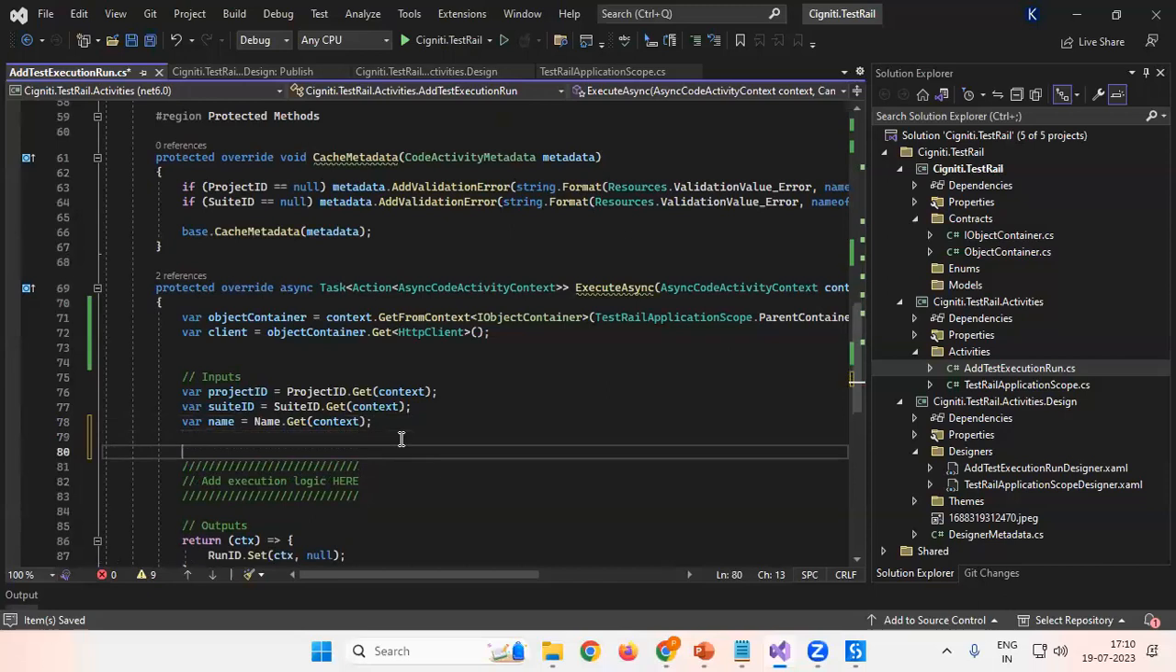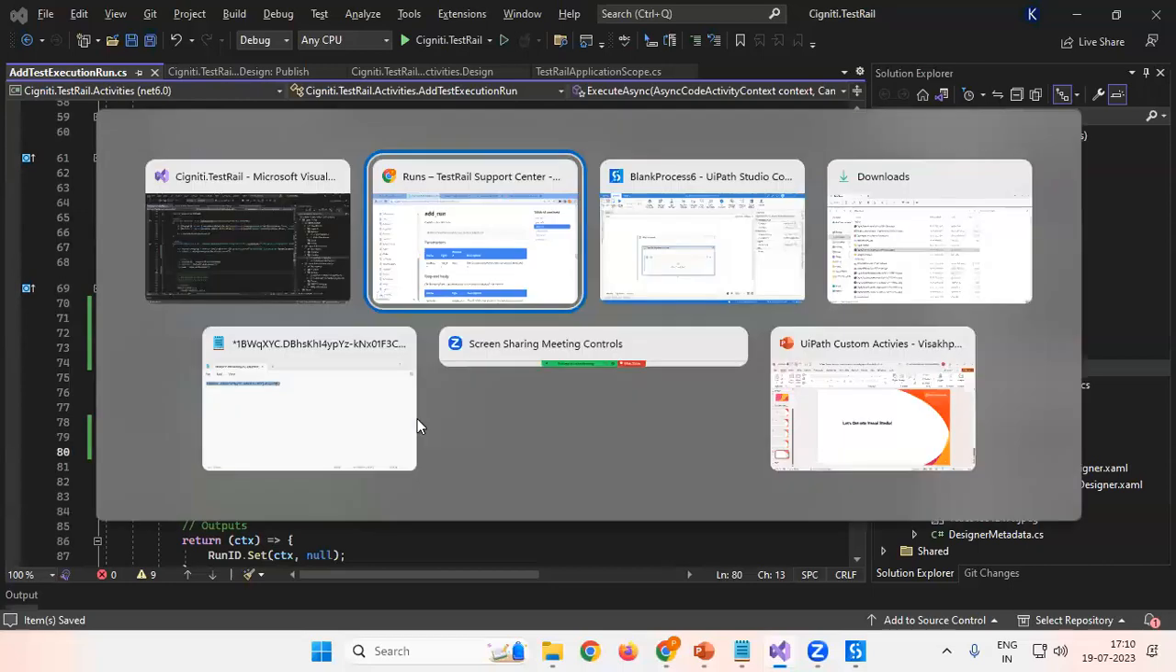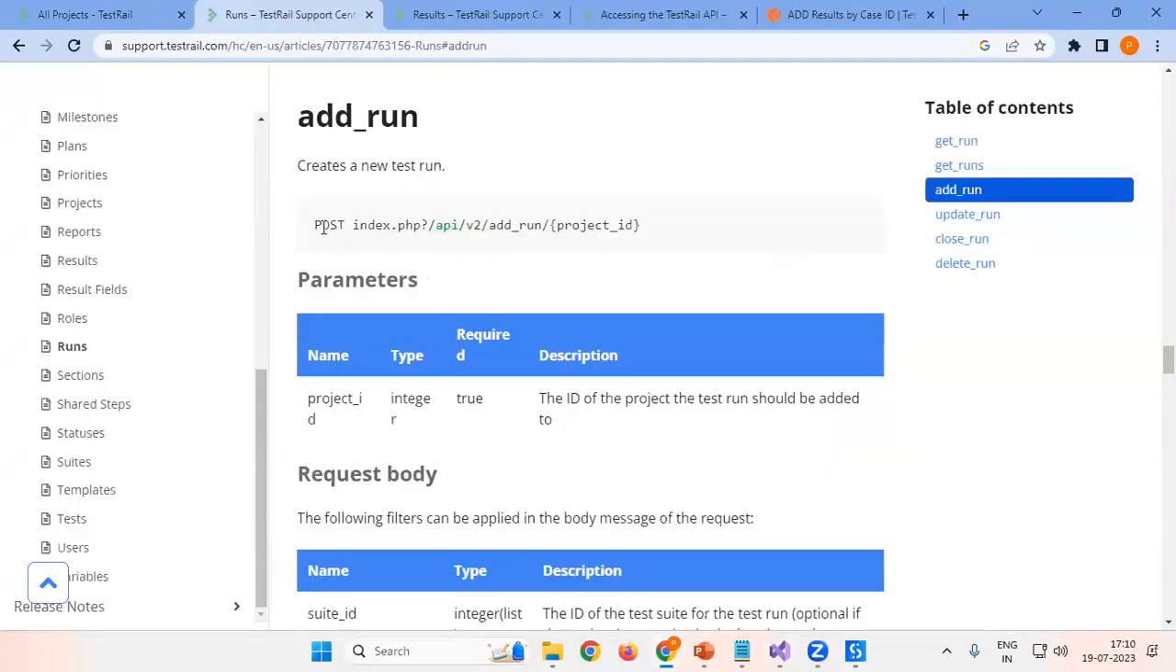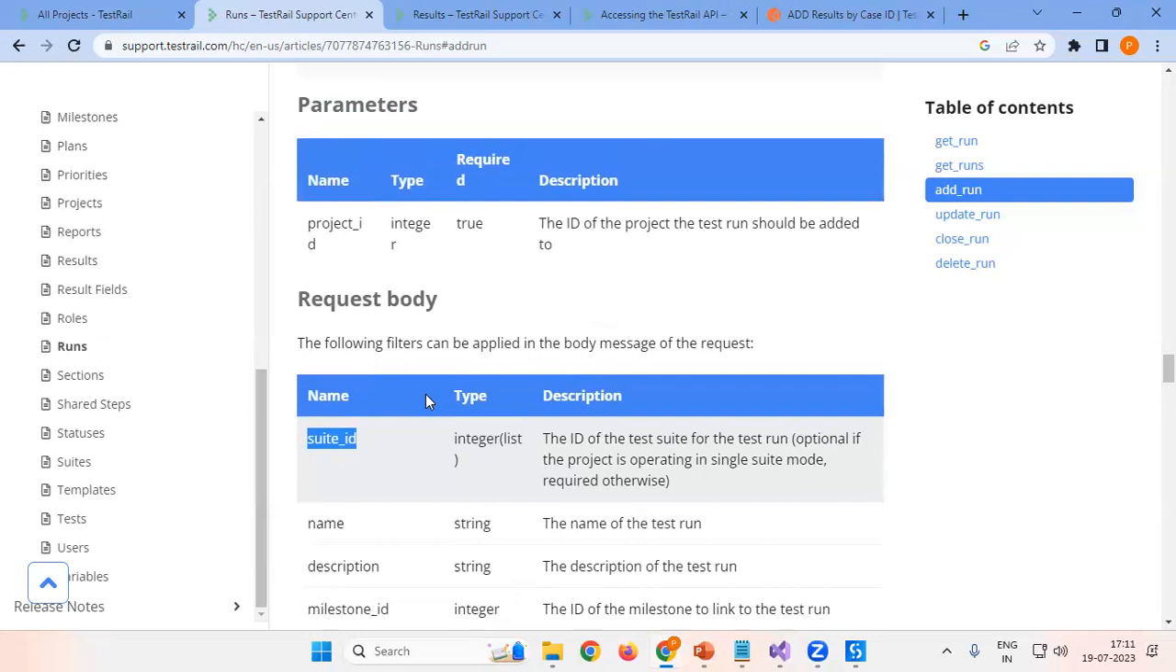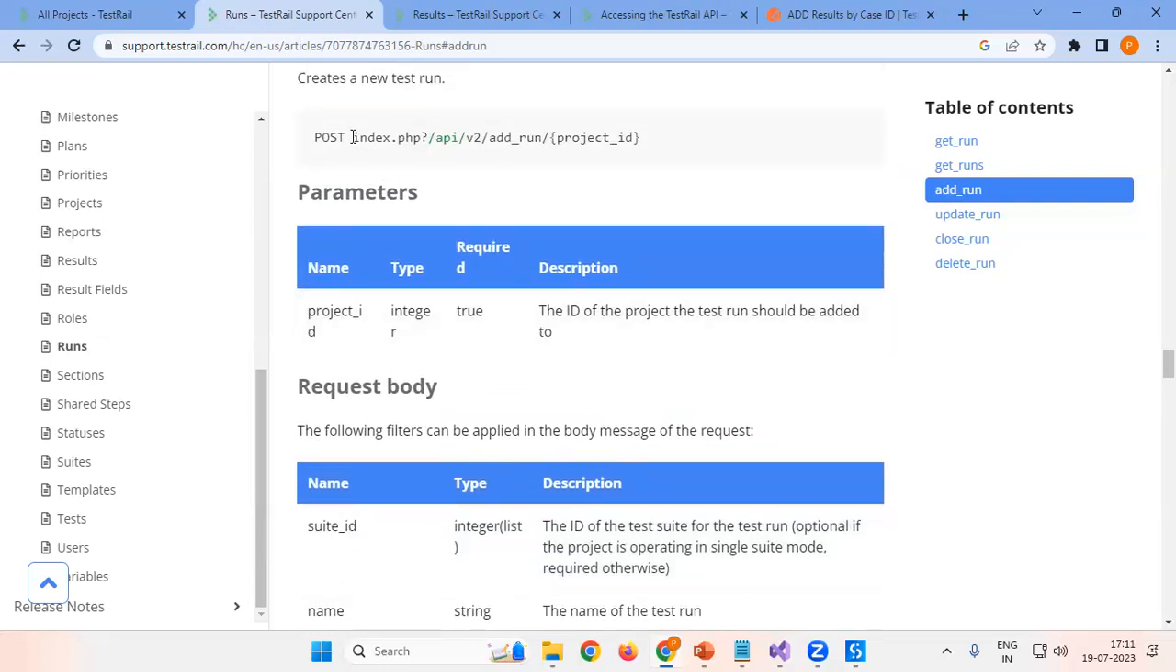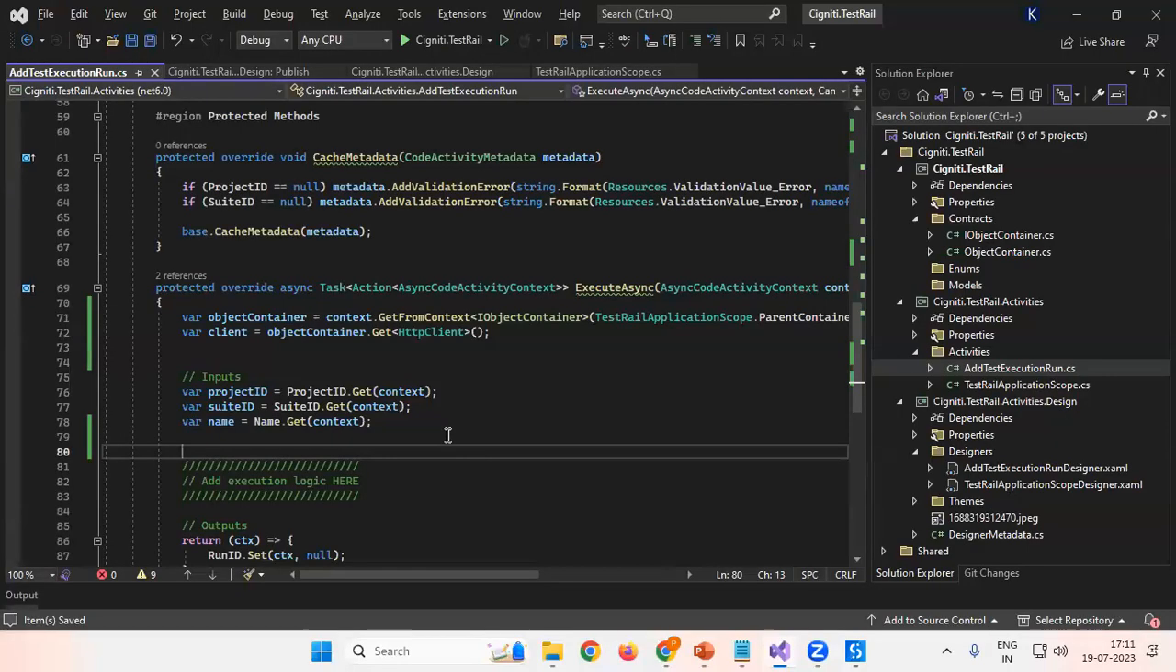So we got it. Now we got the name, the project ID, and the suite ID also. So now we need to build. Let us go to add run here. In the add run, we need to go for the post request for this particular endpoint. Here we will be passing the project ID and the suite in some body format. Okay. So let me take this. We need to use the post request, right?